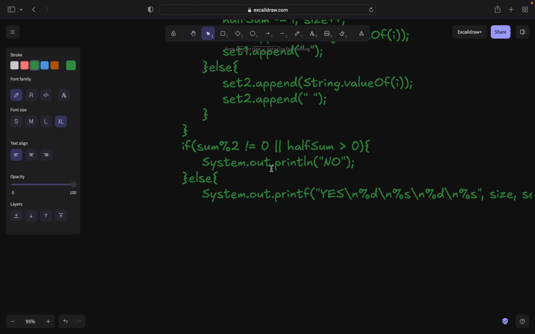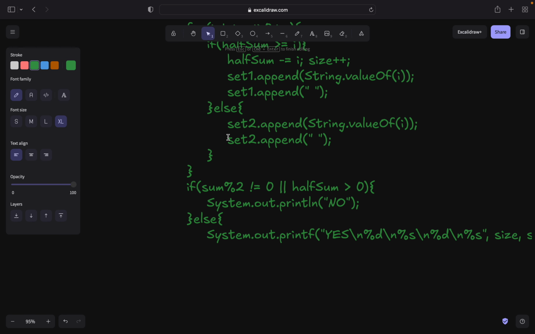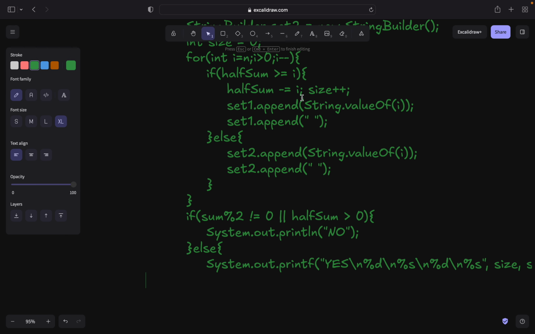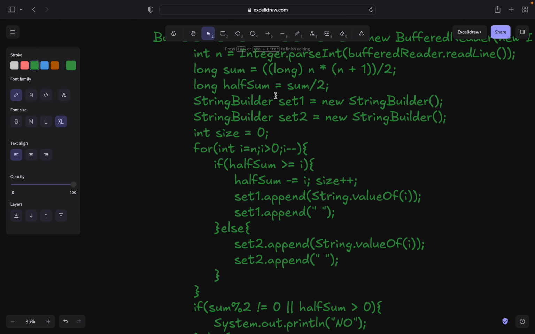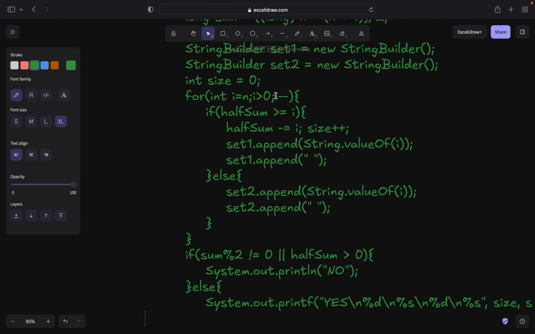Also we make a check over here that if the sum is not divisible, it means that it cannot be distributed equally into two sets, then we return no. Another case is, even if it is divisible into two equal sets, because it is an even number, it is possible that the sum that we are trying to find out eventually doesn't meet the condition, that it will not have the half sum, right? In that case as well, the answer will be no.